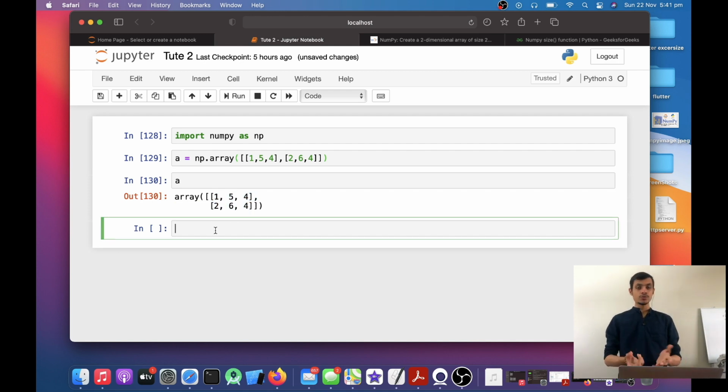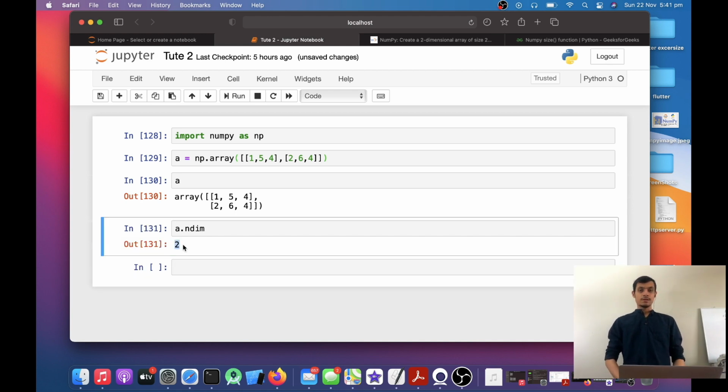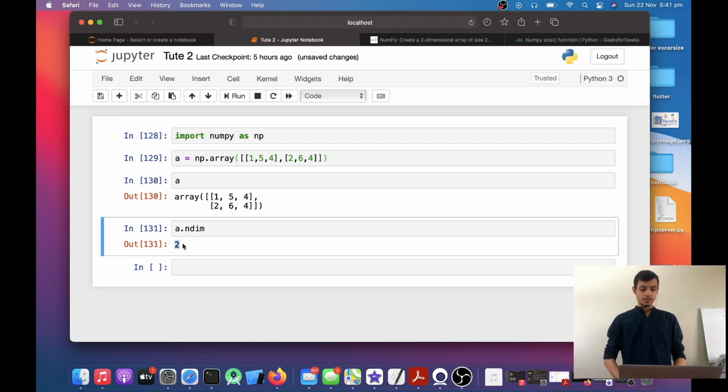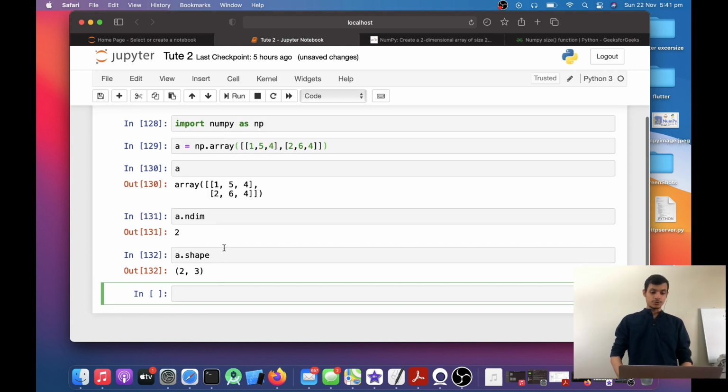Now if I want to know the number of dimensions for this array, then I can use the a.ndim attribute. This is going to give us the number of dimensions, which in our case is a two-dimensional array. That's why it has given us the number 2. Now if I want to know the shape of the array, then just write a.shape. It's a 2 by 3 array, so that's why this is the shape, 2, 3.